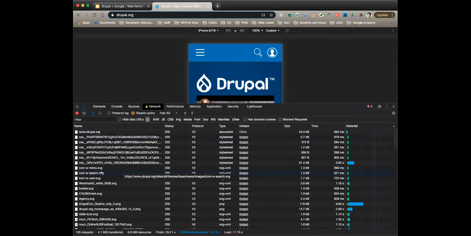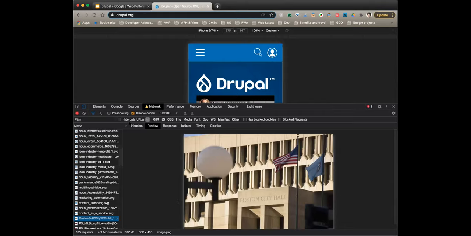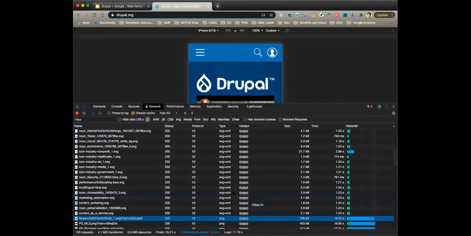There's a lot of requests for SVGs, other kinds of things we're not really gonna see for a little while. It's not ideal. SVGs, lots of different icons are being loaded up. And then interestingly enough, we have these bigger images over here that are loading up. So this is a 238K image of Boston City Hall. It's a nice city hall there, it looks like.